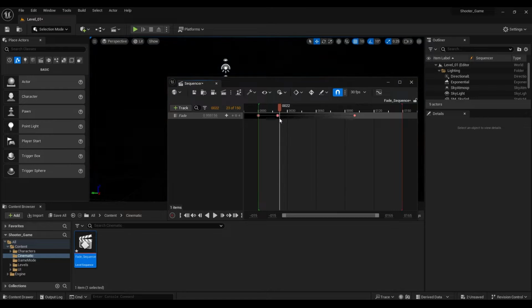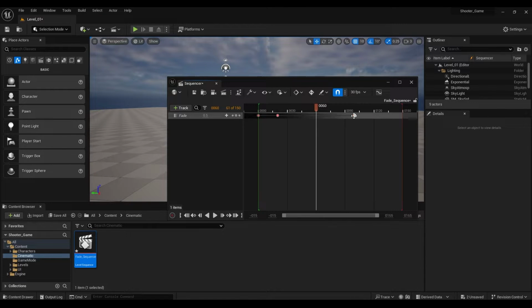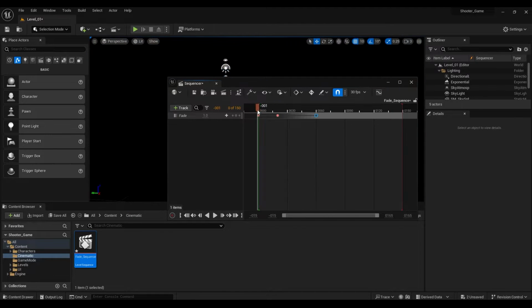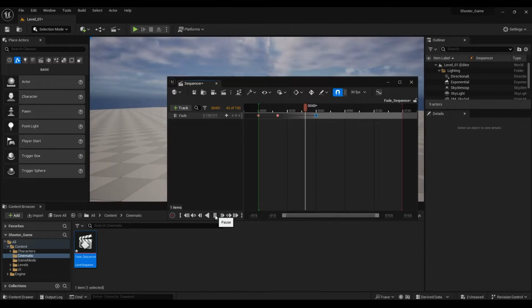Perhaps we can shorten this animation a bit. I will move the keyframe to frame 60 just by holding it. Now, let's press play. Looks great!